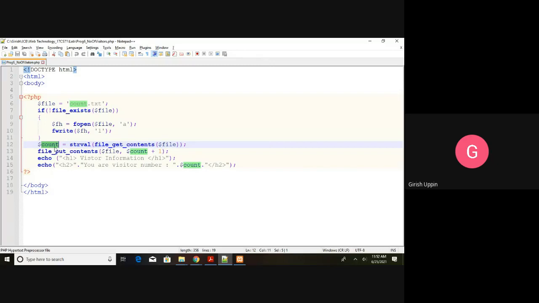It will read from the file. And what is the content of the file? The content of the file is already 2. I already showed you 2. So that 2 is stored into $count, and inside the file what are we going to put? The updated value. So file_put_contents($file, 2 plus 1), 3.